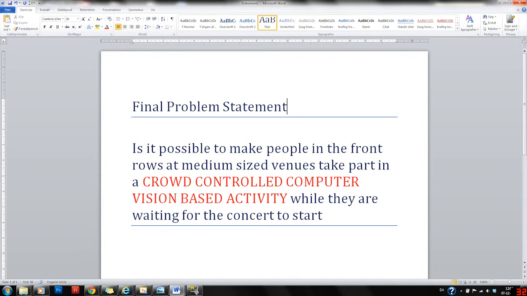So in our project we have worked up with the final problem statement. Is it possible to make people in front rows medium-sized venues take part in a crowd-controlled computer vision based activity while they are waiting for a concert to start? The image processing part of this is the crowd-controlled computer vision based activity, and the question is how we can make a crowd able to control this activity by computer vision.